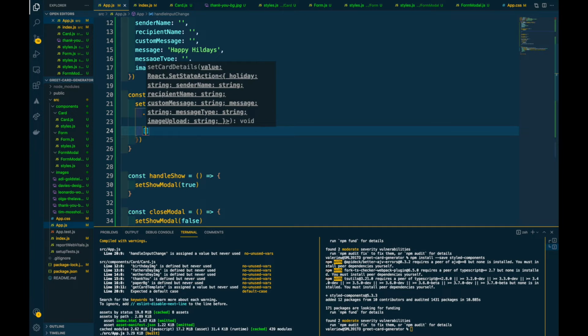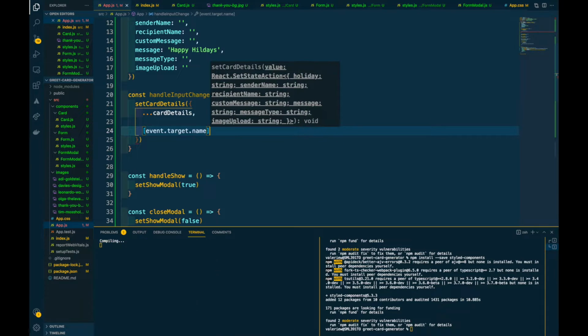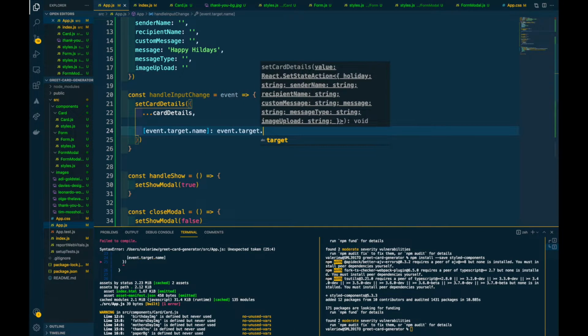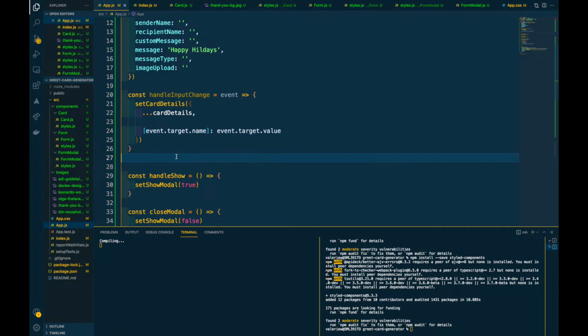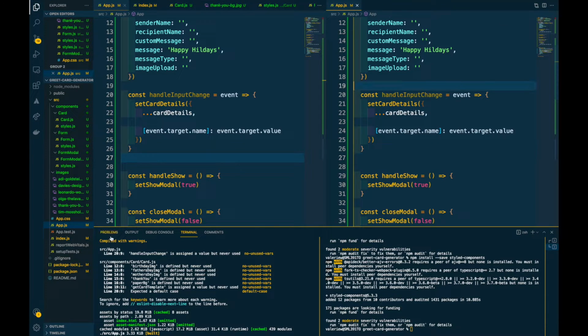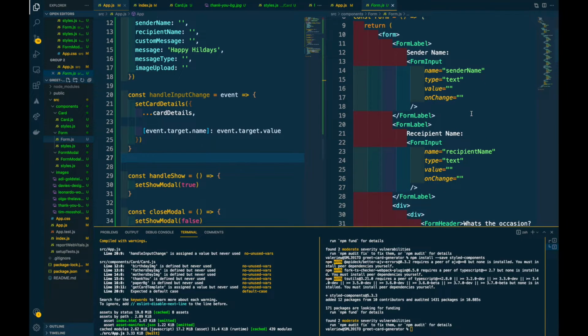And that's going to update our event.target.name to have a value of the event.target.value. Now, just so you guys have some context on what this means, in our form component, let me just quickly split the pane to show you guys. So in the form component, each input field has a name prop and a value prop.